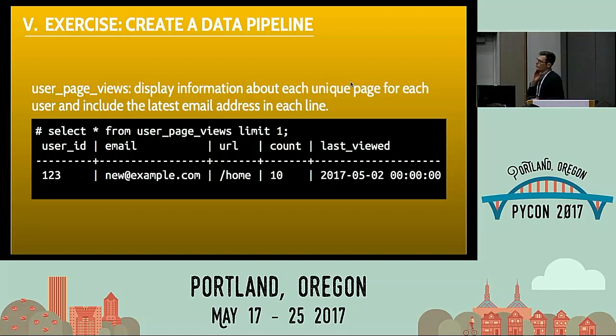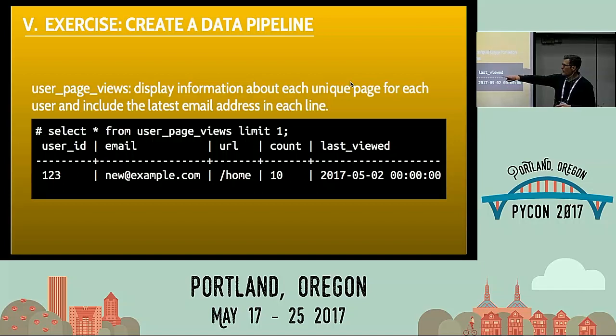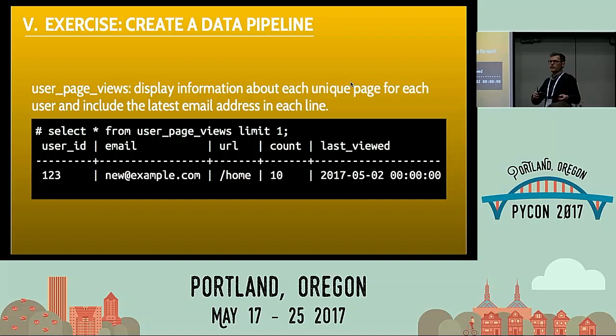And then what we're going to try to create is a table. It's going to have the user ID. It's going to have the most recent, and this is where the user updates is going to come in, the user's most recent email address. So if the same user changed their email address, we want the latest email address. And then for each user ID, we're going to list out all the URLs that they visited and count how many times they visited that URL and when's the last time they visited that URL.